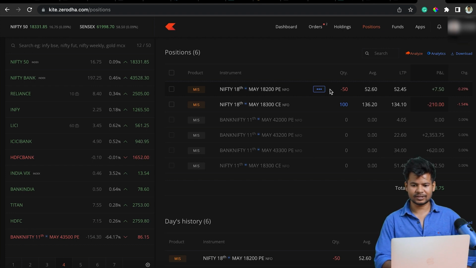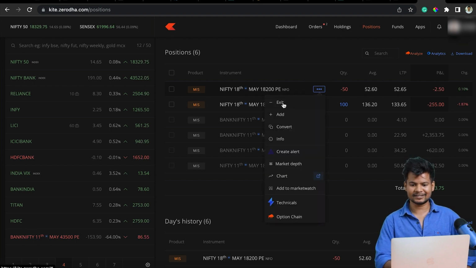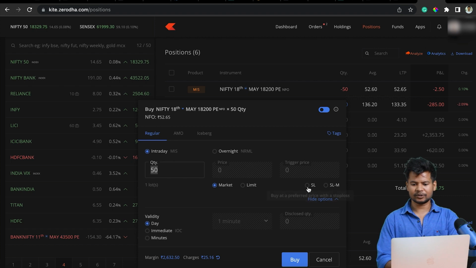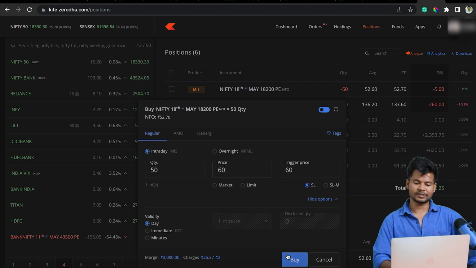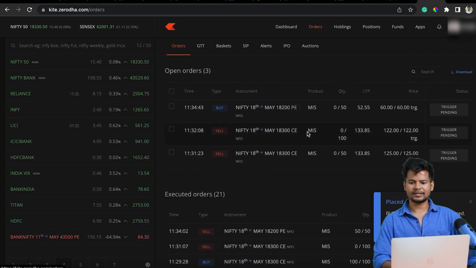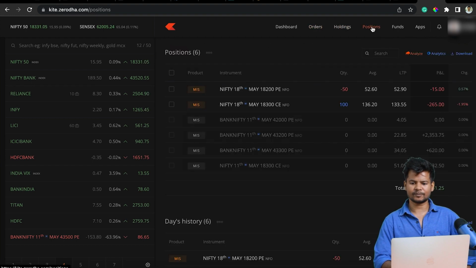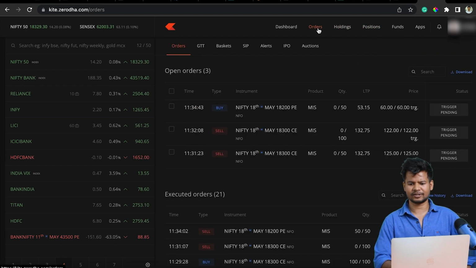For doing that, you just have to click on this button and click on exit. And here you can again put a stop loss. Let's say you want to exit at 60 rupees. You can just put 60 here. And whenever the price of this option goes to 60 rupees, in that case, the order will be executed and the position will be closed. So you just have to put this one buy and you can see that it is placed in your order book. So for the option buying, we have put 2 stop losses on different quantities, and for the option selling, we have put 1 stop loss for this one.